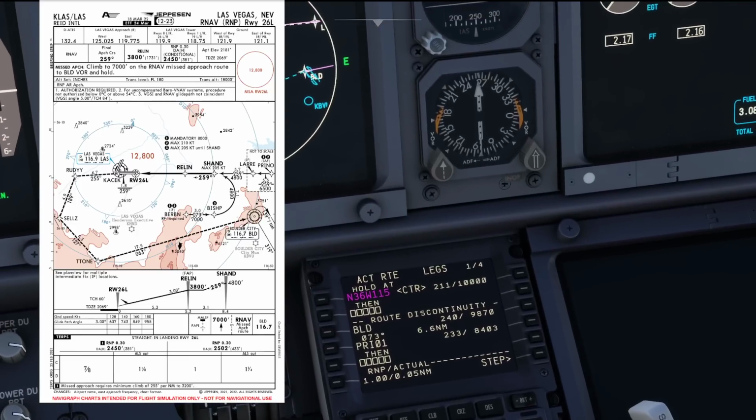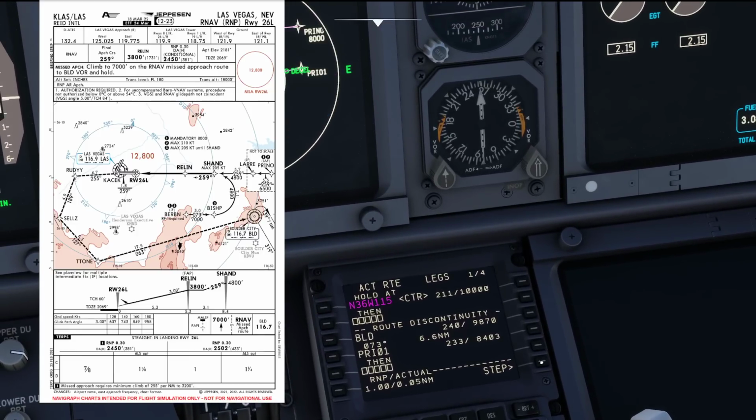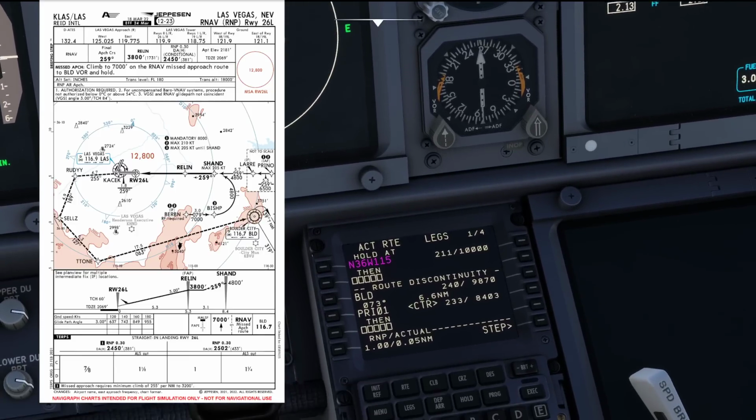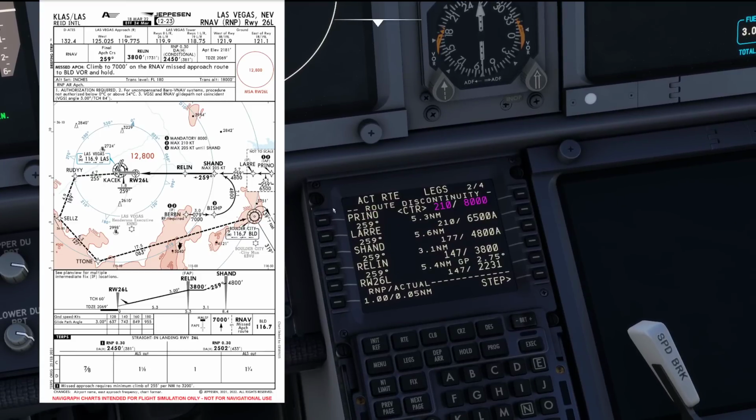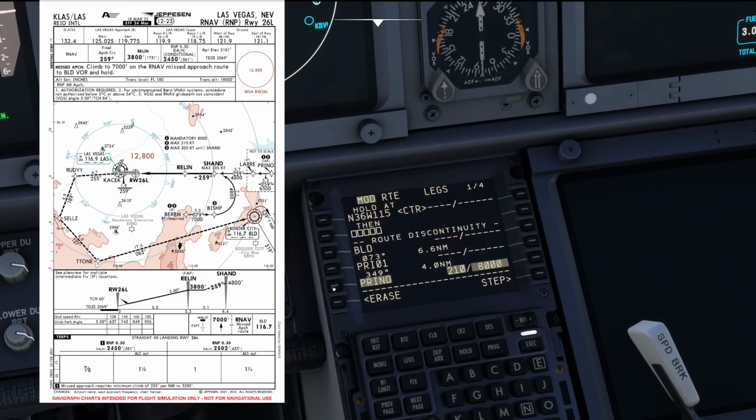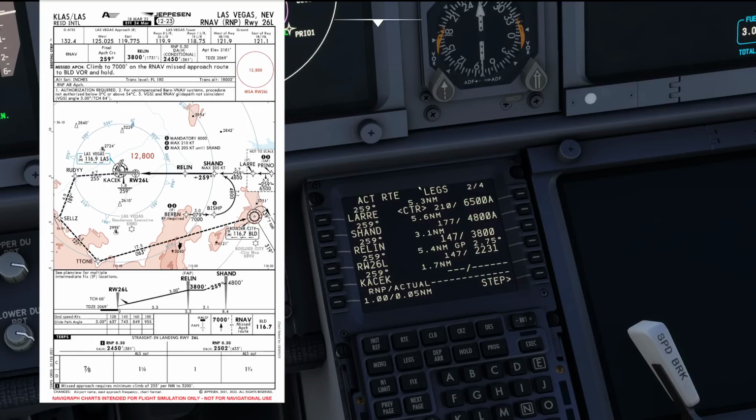Make sure that you have something decent in the flight plan. So in our case, for example, I've built a little downwind over here. We'll just join that up and then we are ready to go. The only important thing over here is to make sure that your altitude restrictions are actually in correctly. So we can see on the approach we have Shand at 4,800 feet, and then we have Relin at 3,800 feet, and those restrictions are in. That is the very important thing over here, because they are needed for the aircraft to fly the profile correctly.